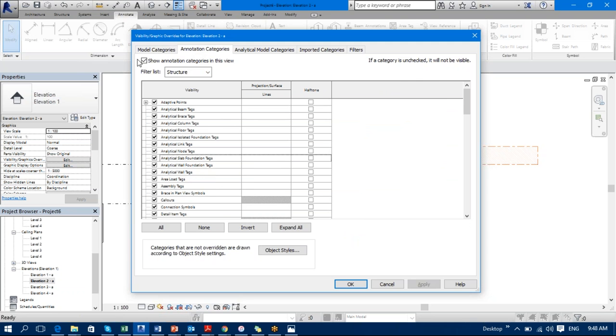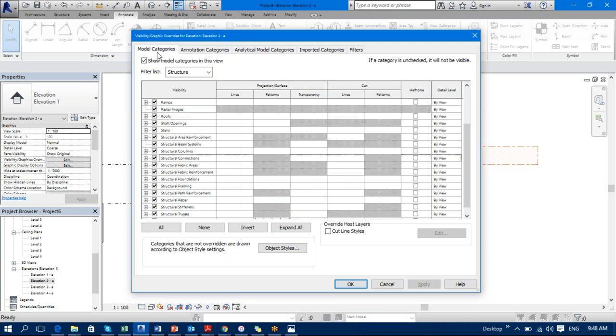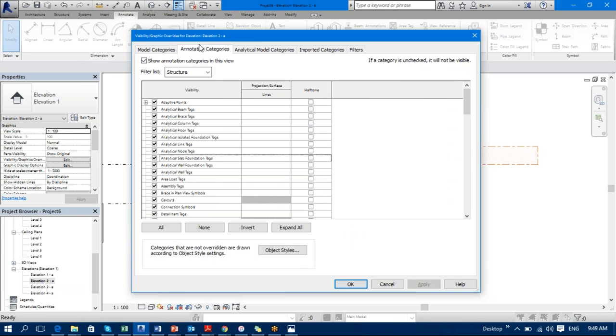Non-graphical content means all the information related to models: all the tags, all the annotations, all the symbols, graphic symbols, static symbols, all your keynotes, all your parametric annotations, all your text, all your tags, whether it's wall tag, door tag, mechanical tag, duct tag, fire tag, or plumbing tag, whatever it is, everything comes under your annotation categories. And again, in the annotation category, there will be a filter list.